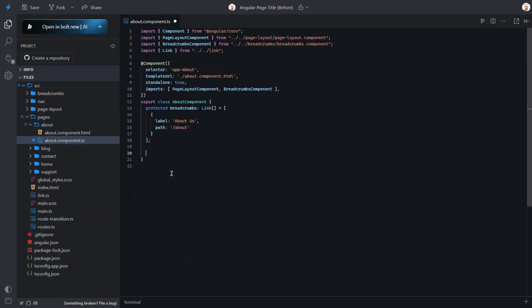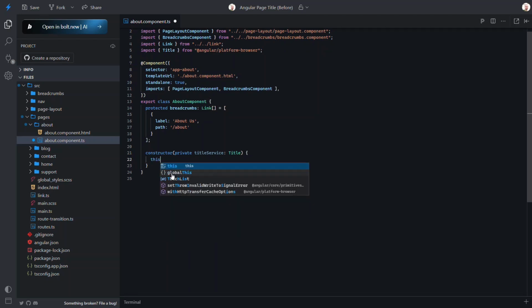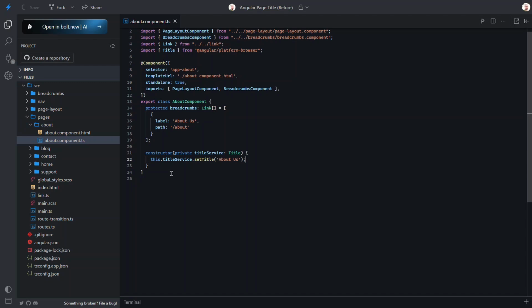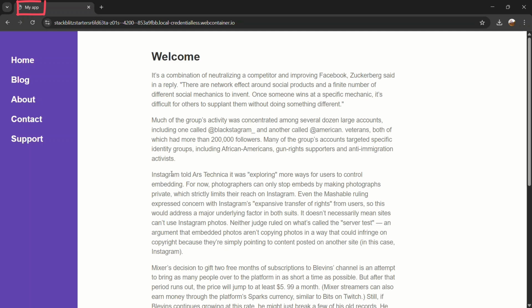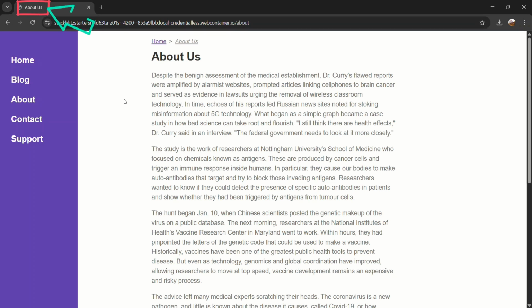Now, the first thing we need to do is add a constructor. Next, we need to inject in the title service. Now, we can use the service to set the page title. For this, we'll use the setTitle function from the service. This function requires us to pass the title for this page as a string, so let's add About Us. Now, whenever this component loads, the page title should change to About Us. Let's save and see. Okay, still showing My App, but when we navigate to the About page now, it has the correct title.